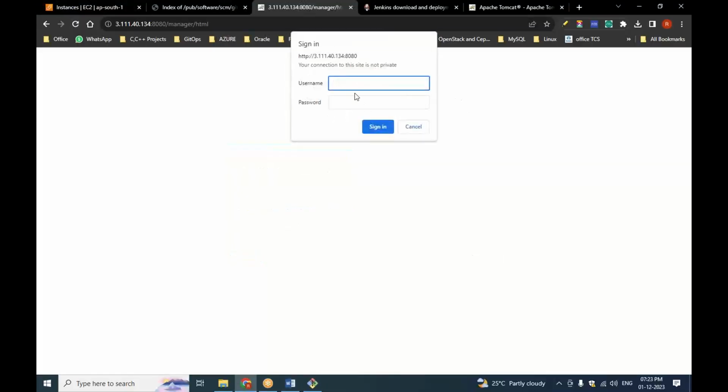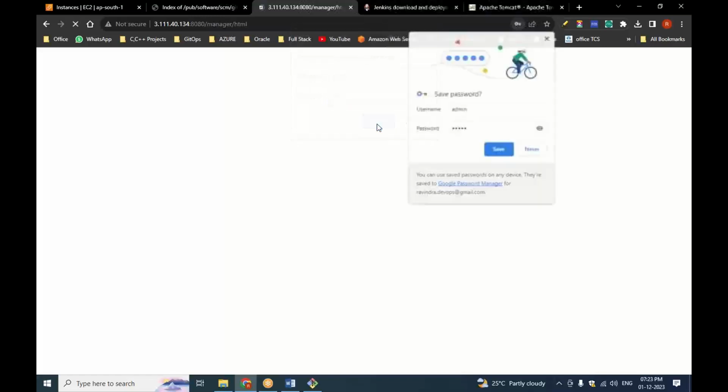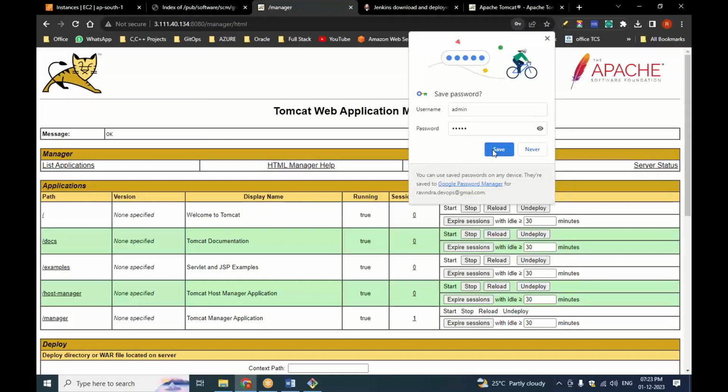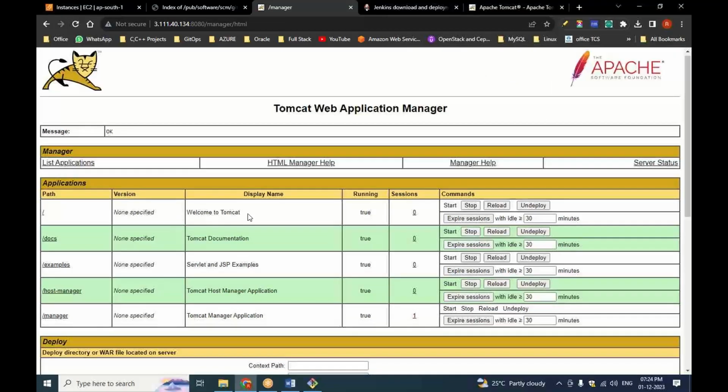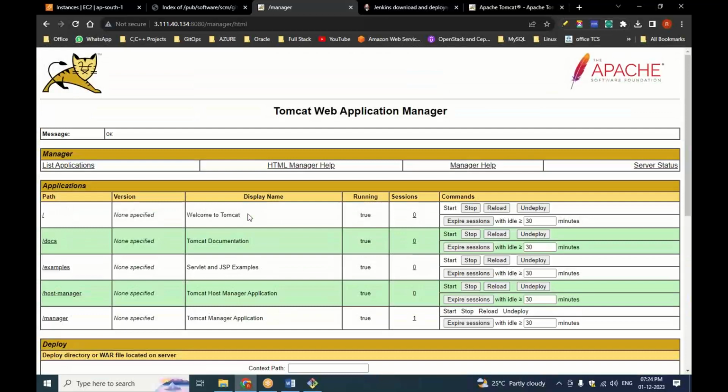See guys, now it's asking for a username and password. What is the username? Admin and password admin. Just click on sign in. See guys, we successfully logged in to the Tomcat dashboard. If you want to save this one, you can save. If you save it, whenever you re-login, it won't ask for the password. Okay guys, at present not required. I didn't save this one. This is the Tomcat page.